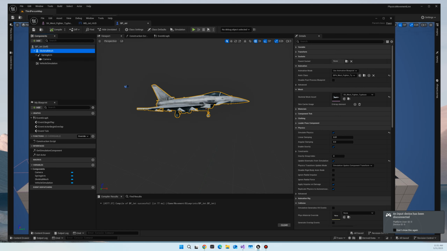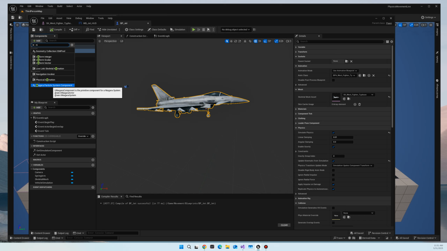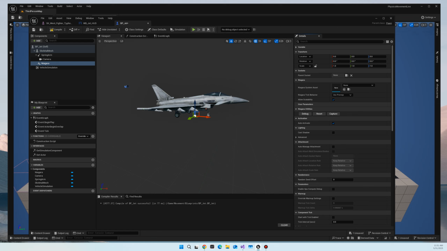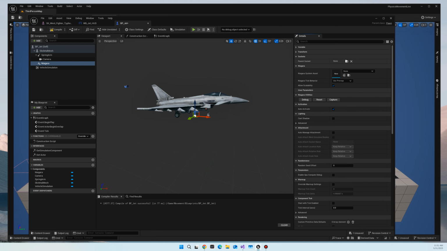Alright, so the only other thing I'm going to add here is the afterburner effects. So this particular shape came with some nice little afterburner effects. So let's go ahead and add that. I'm going to select the skeletal mesh. I'm going to say add. We're going to find the Niagara Particle Systems component. So this is the component that we want to use. That's going to be running that for us.